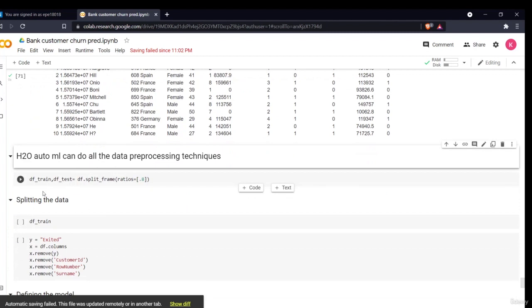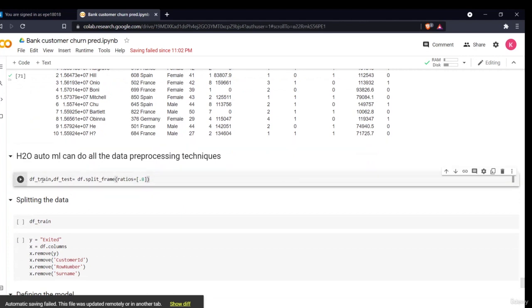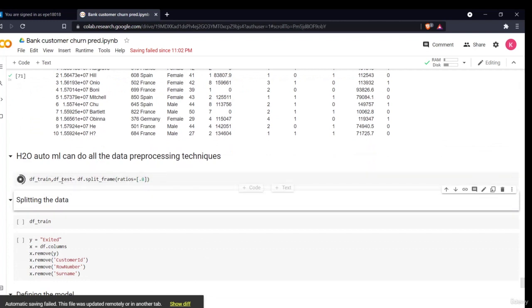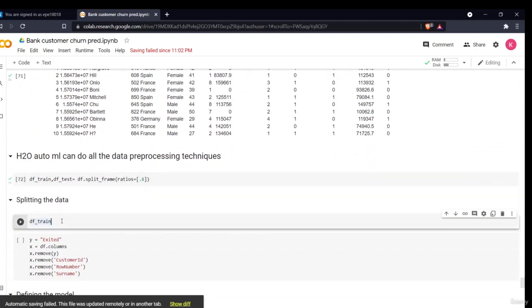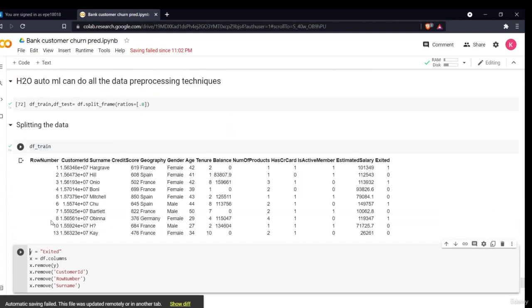So now we'll split our data into train data and test data. We'll take the ratio 0.8. Okay, df.split_frame with 0.8, which means 80% is train data and 20% is test data. Okay, so now the data is split. We'll see our train data. See, here's my train data and the rest will be my test data.